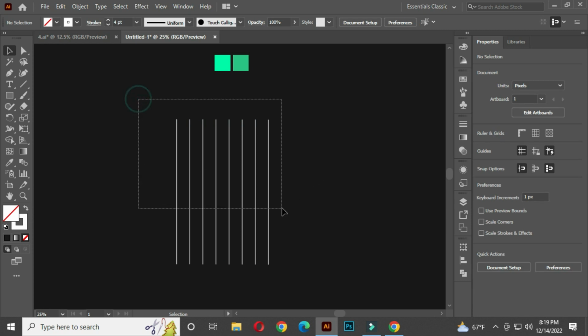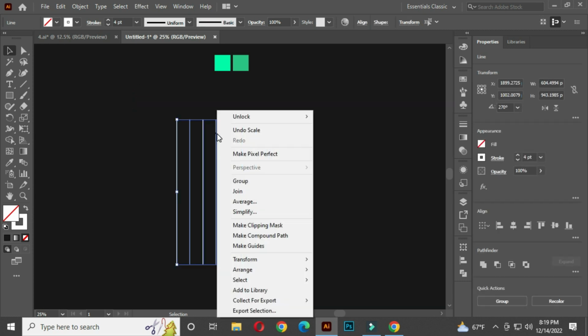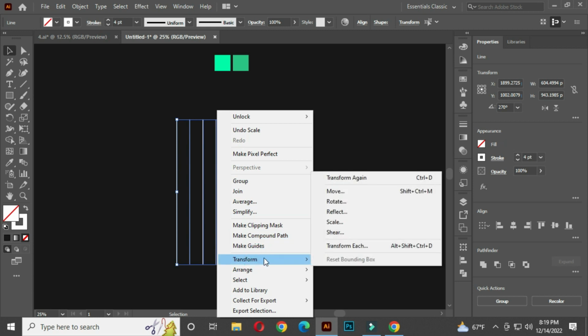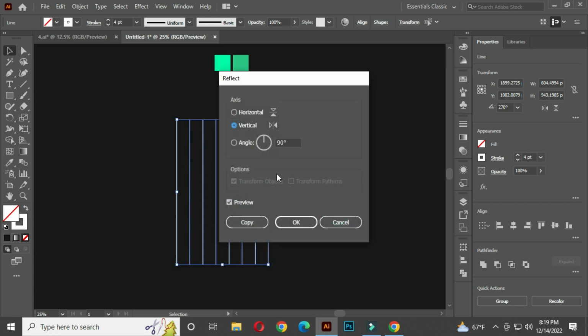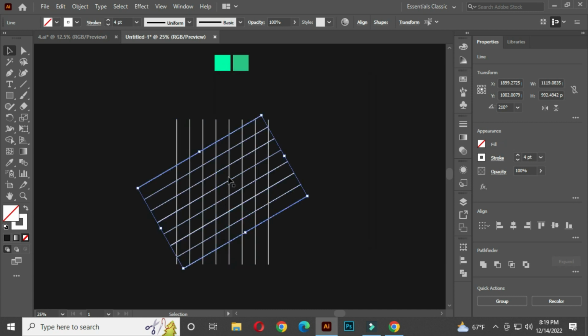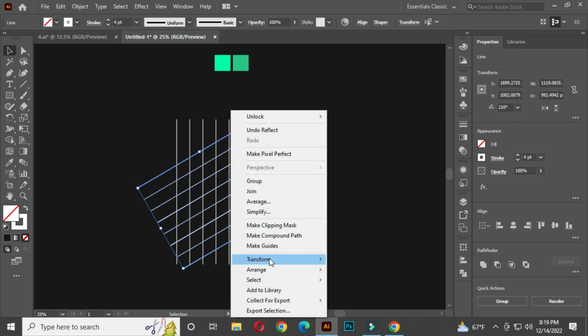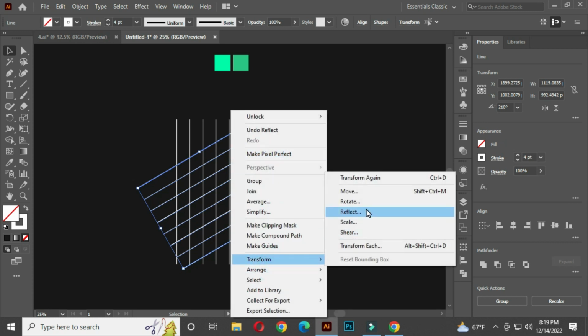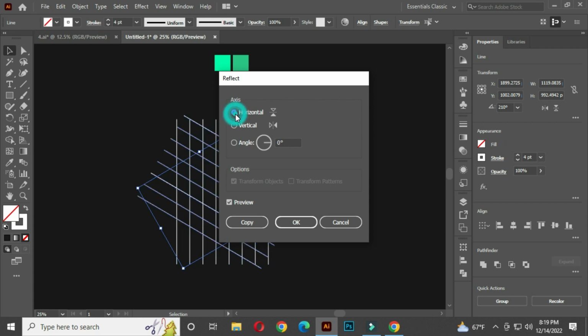After that, select all. Right-click on the mouse. Go to Transform, Reflect, and rotate vertically 60 degrees. And copy. Again go to Transform, Reflect, horizontally copy.